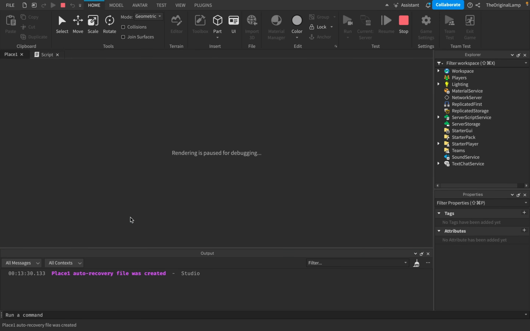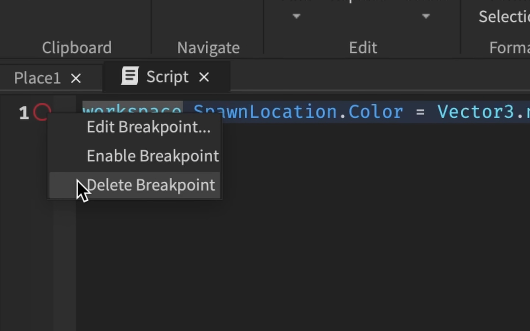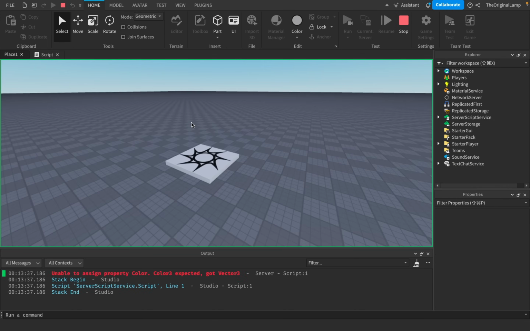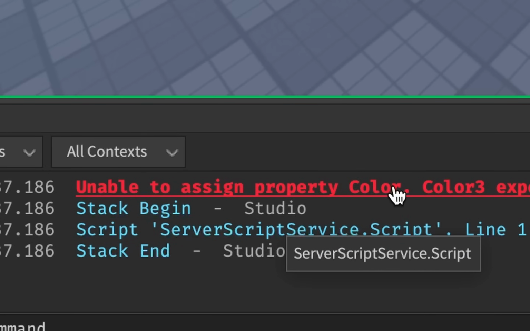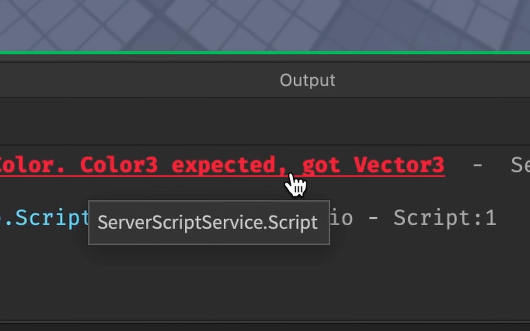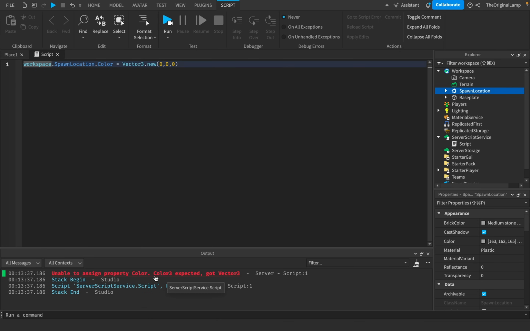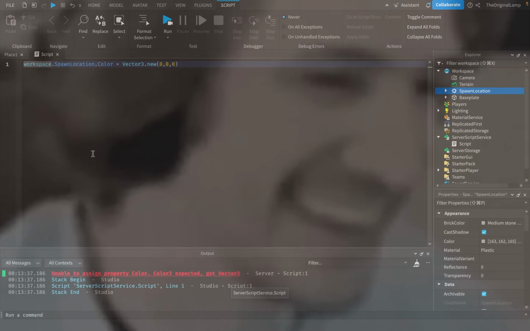I mean, let's see, right? Rendering is paused for debugging. I clicked something, bro. What is this? Delete breakpoint. I do not like breakpoints. Unable to assign property color. Color3 expected, got vector3. This is where Roblox becomes incredibly stupid and inconsistent.